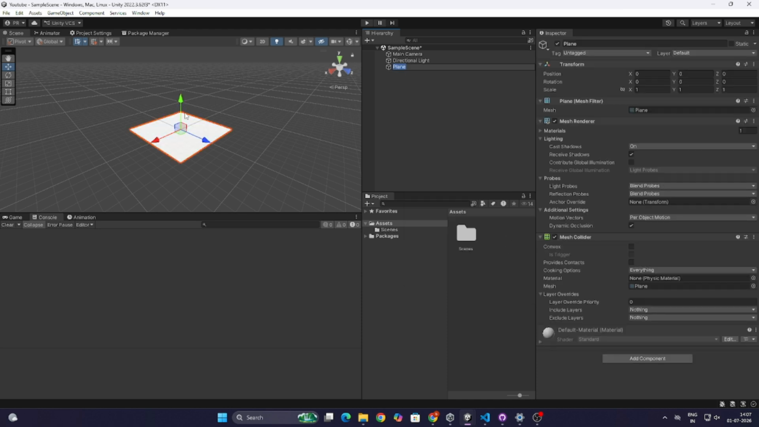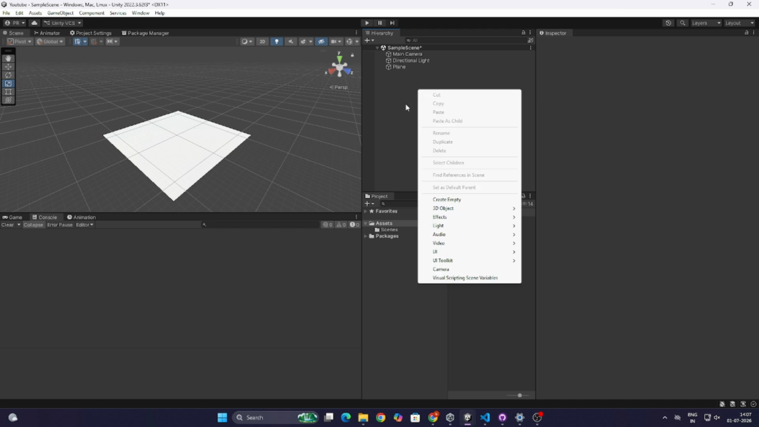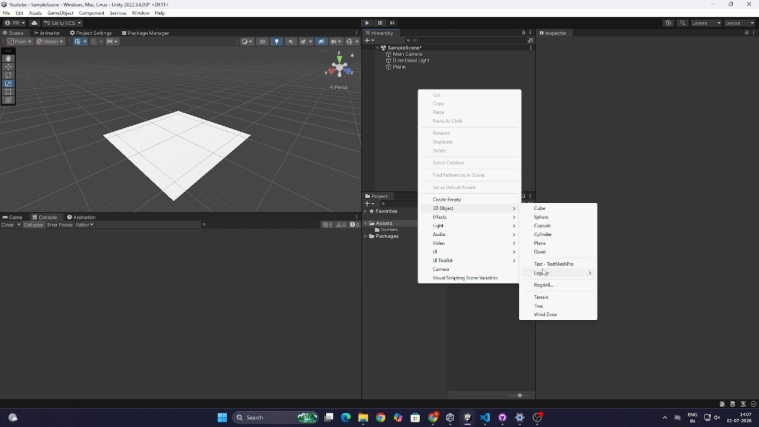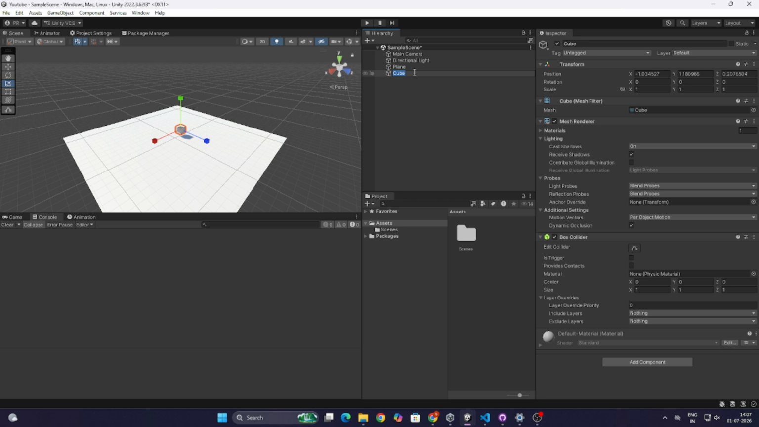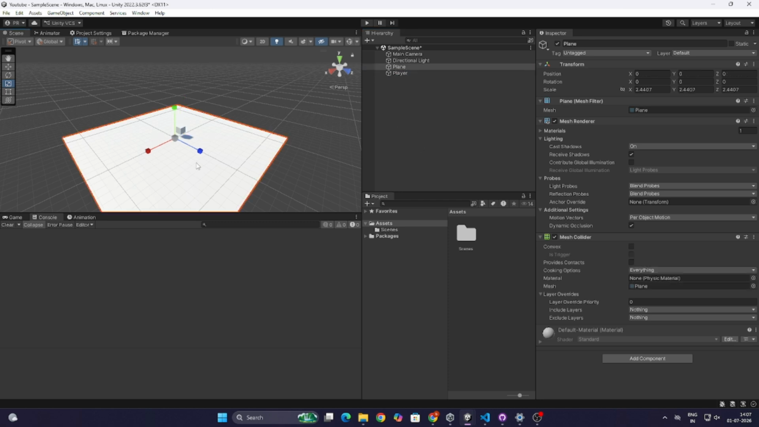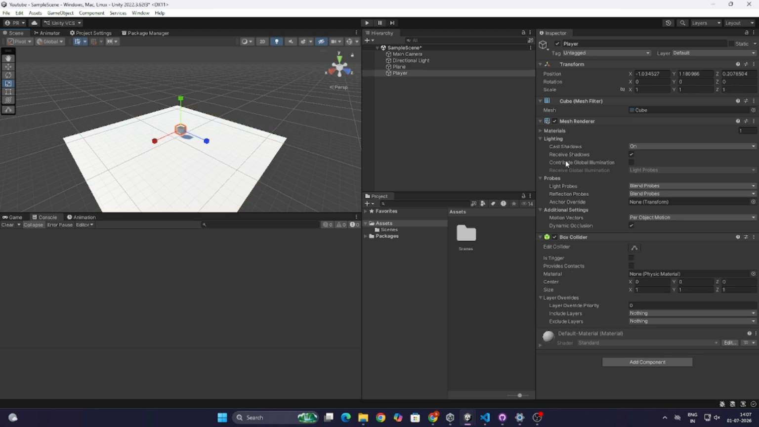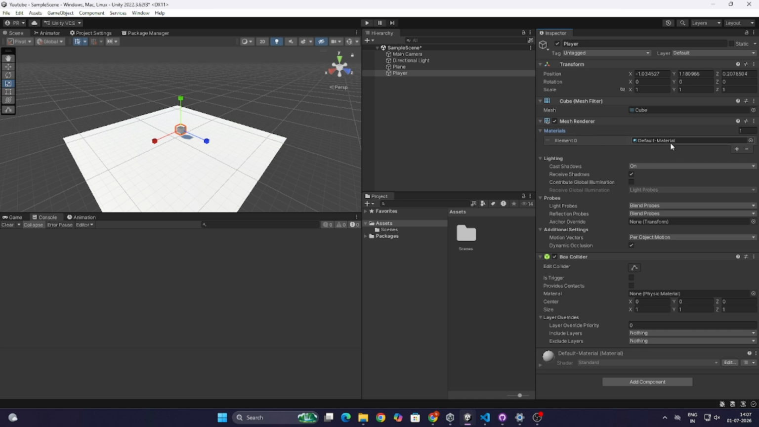Now let's create our player. For that, I will go to the hierarchy again, right click on it, select 3D object and create a cube. I will rename this cube to player. I am using a cube because I want to keep this tutorial simple. Right now, our goal is to understand how a first person controller works. Once you understand the logic, you can replace this cube with any character model you like.